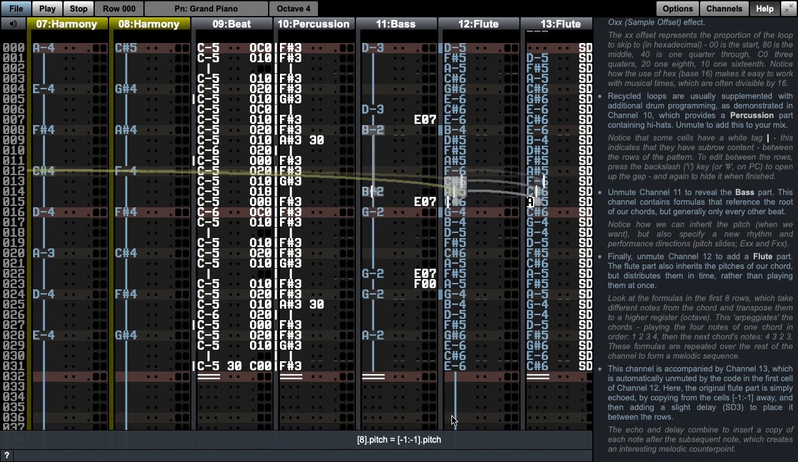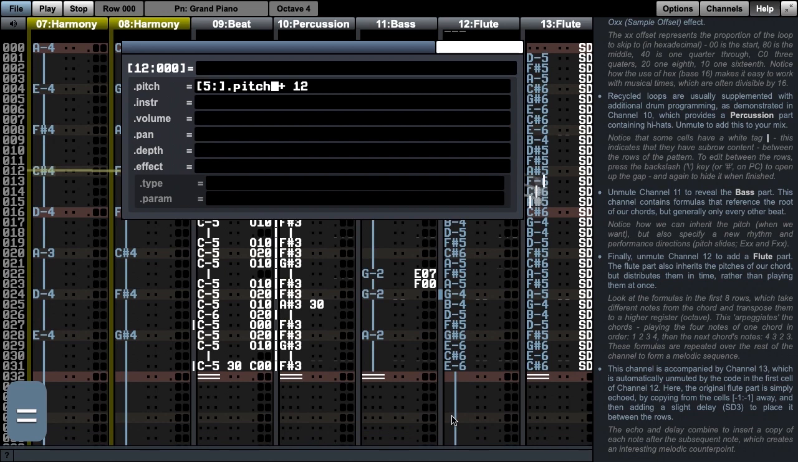The flute notes in channel 12, however, are derived from a chord, but they are distributed in time rather than all played at once. If we look in the first 8 rows of channel 12, the formulas show how the flute simply takes from the current chord. This first one takes the root pitch and raises it an octave.